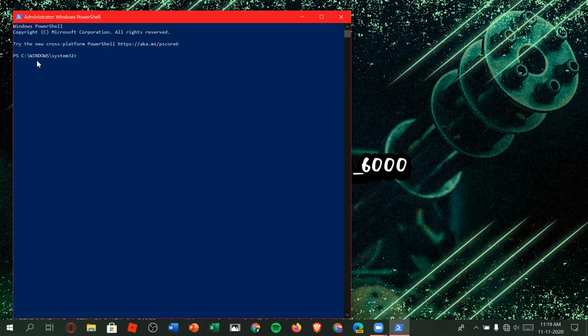So here is the root path, Windows slash system32, this folder, and now to paste this code. You have to paste this code. This code will be given in the description box. We just scroll down and paste this code.